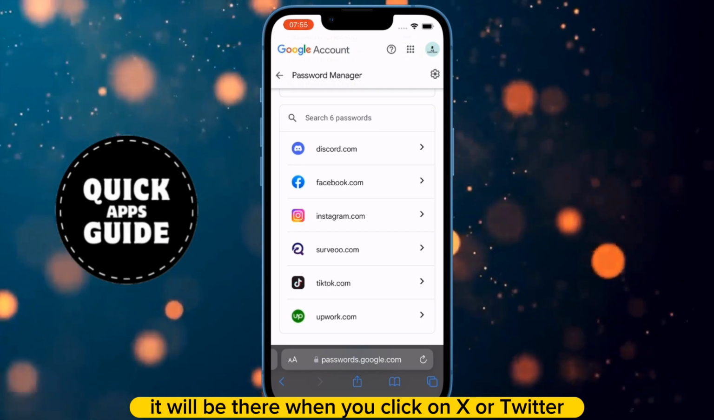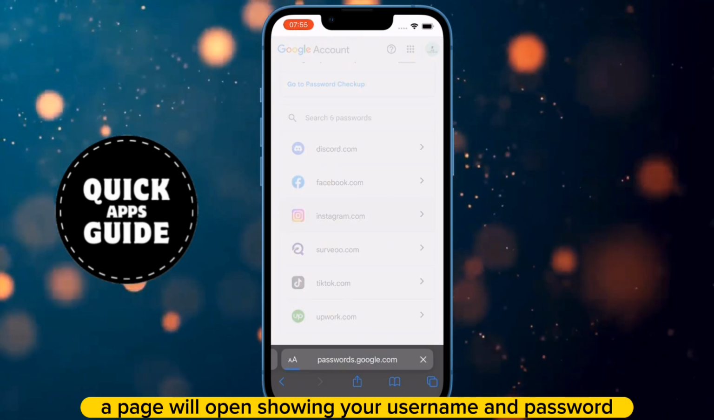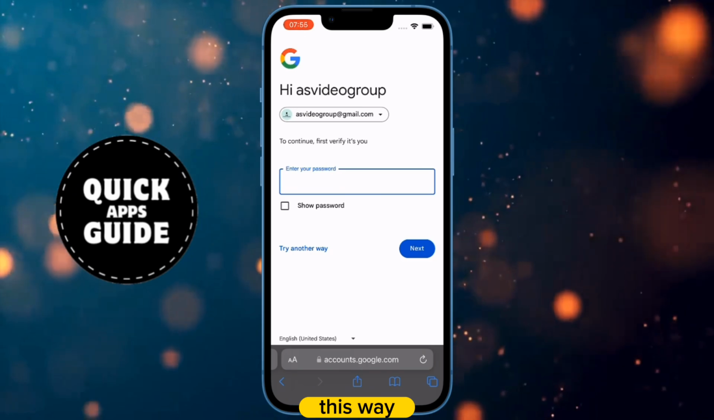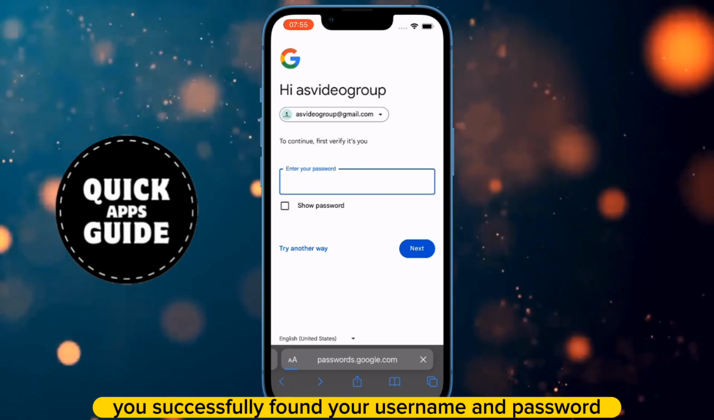When you click on X or Twitter, a page will open showing your username and password. This way, you successfully found your username and password.